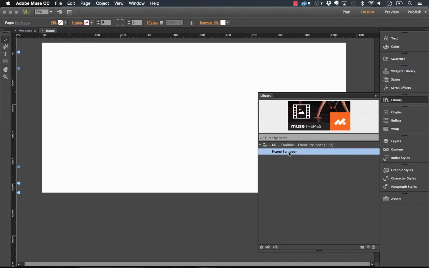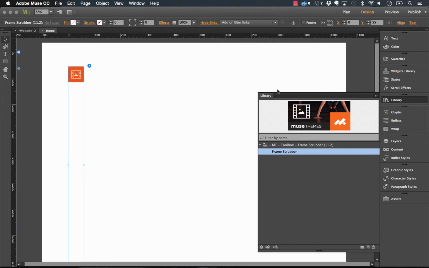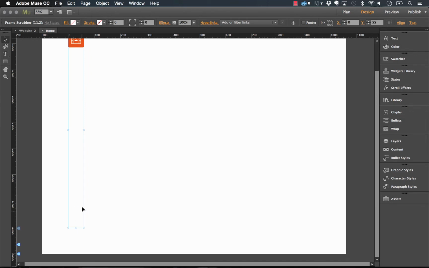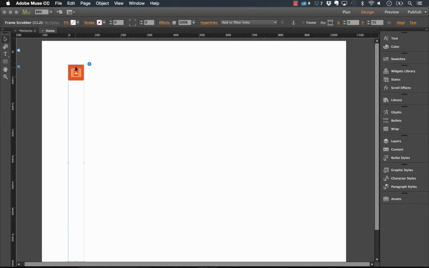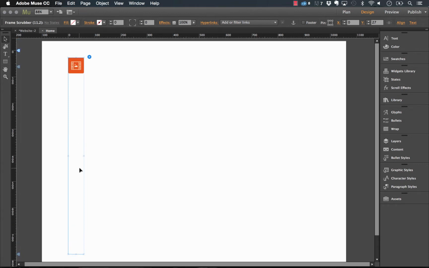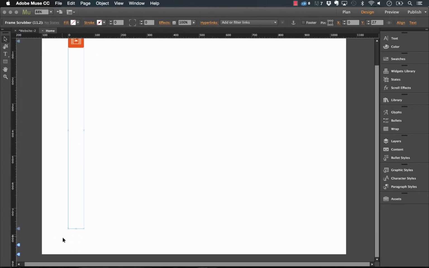I've got it in my library here. It's called Frame Scrubber. I'll drag it out on the page. The first thing you'll notice when you drag this out is that the widget has this long vertical frame. The reason for that is because this frame will adjust and show you how far you'll need to scroll to see your entire sequence. So basically, if I have a sequence in here with 25 images, I'll need to scroll down to this point to be able to see the bottom of it.